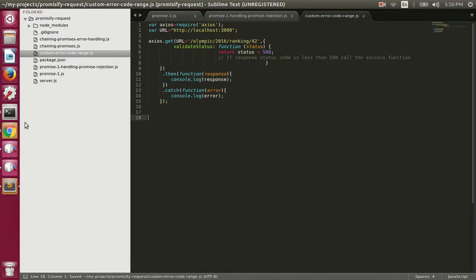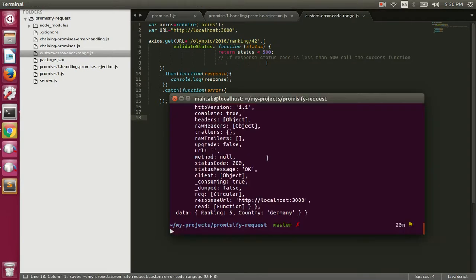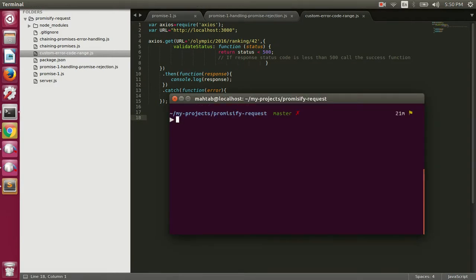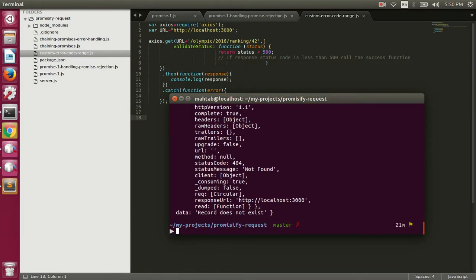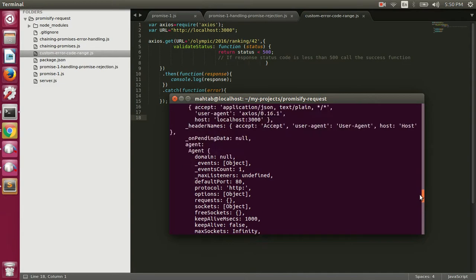So let's execute this file and see. Let's clear out first and execute node custom error code range. It was successful, so you will see there was no error in this case.